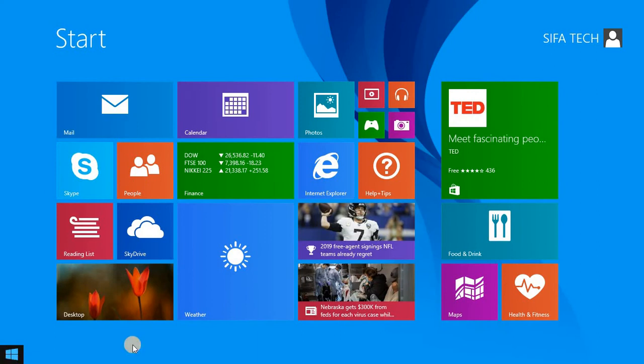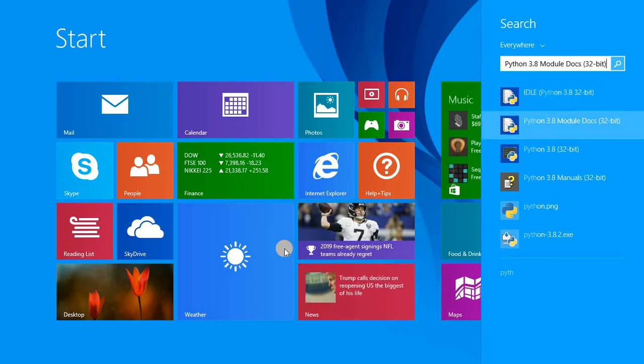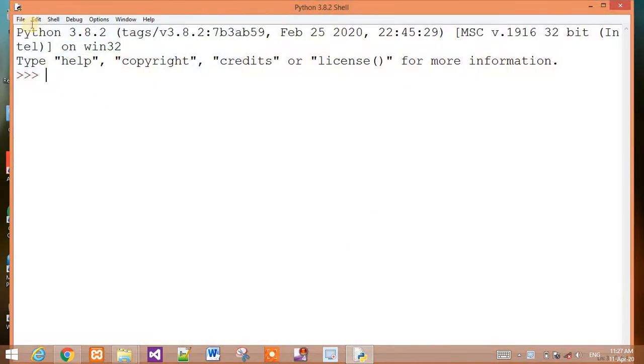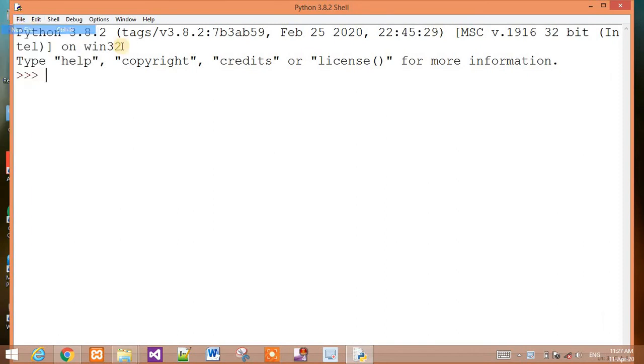Firstly, I am going to click the start menu button. Then here type Python idle. Okay. Then next click the file menu and next new file menu. Maximize this editor. Here I am using the first line as a comment line.